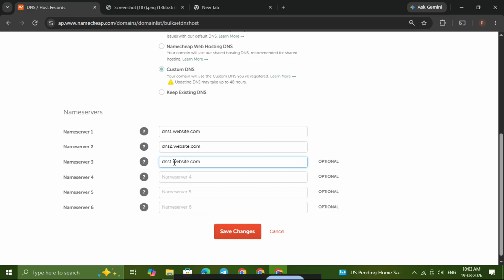Take a moment here to double check everything. Make sure there are no missing letters, no extra spaces, and no incorrect entries. Accurate name servers are essential for the setup to work. Once you're sure everything is entered correctly, click Save Changes. Namecheap will now update your domain to use the new custom name servers from website.com. After that, the DNS changes will begin processing.